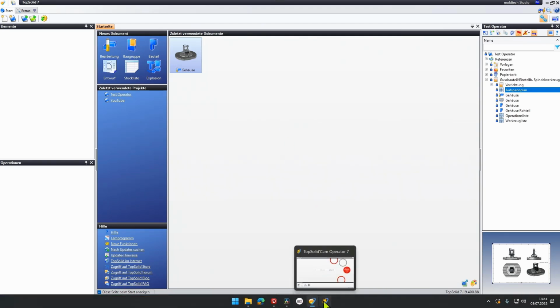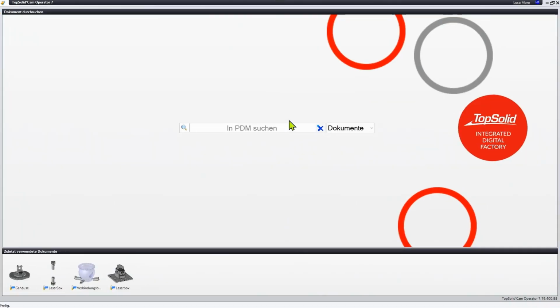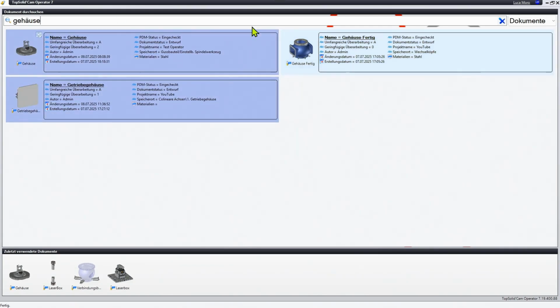This is what the CAM operator looks like. You can already see here that the interface looks quite similar to that of TopSolid. And now we can search here for documents or projects. I could also enter article numbers here. In this case, I'll just enter the name of the document, which is Gehäuse. And now I can already see here the components that all have Gehäuse in their name. And for example, I can now see our part that we're looking for.